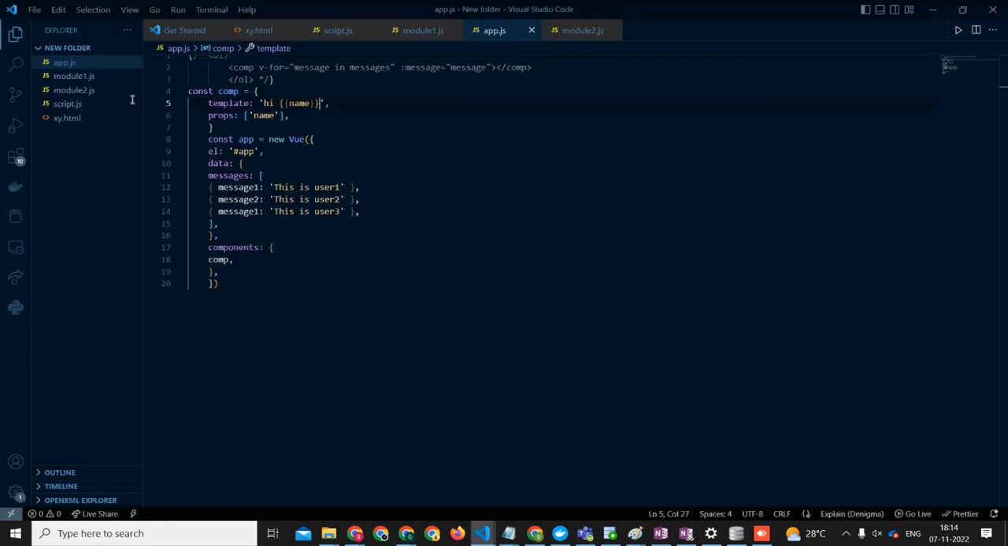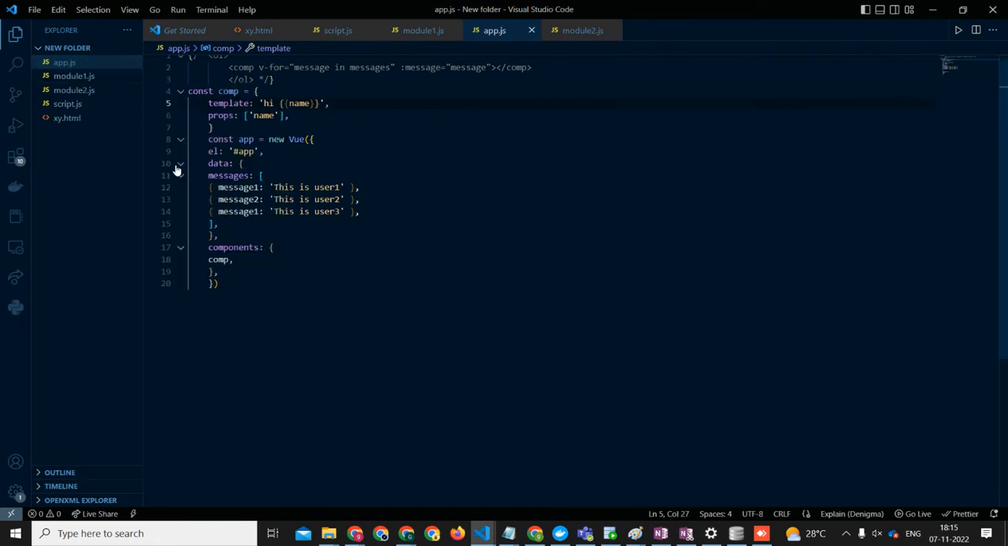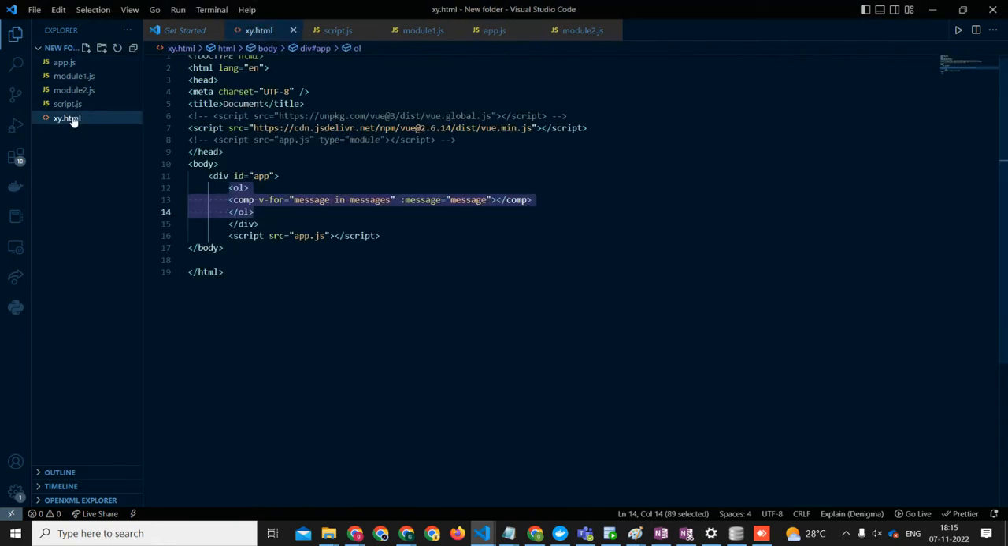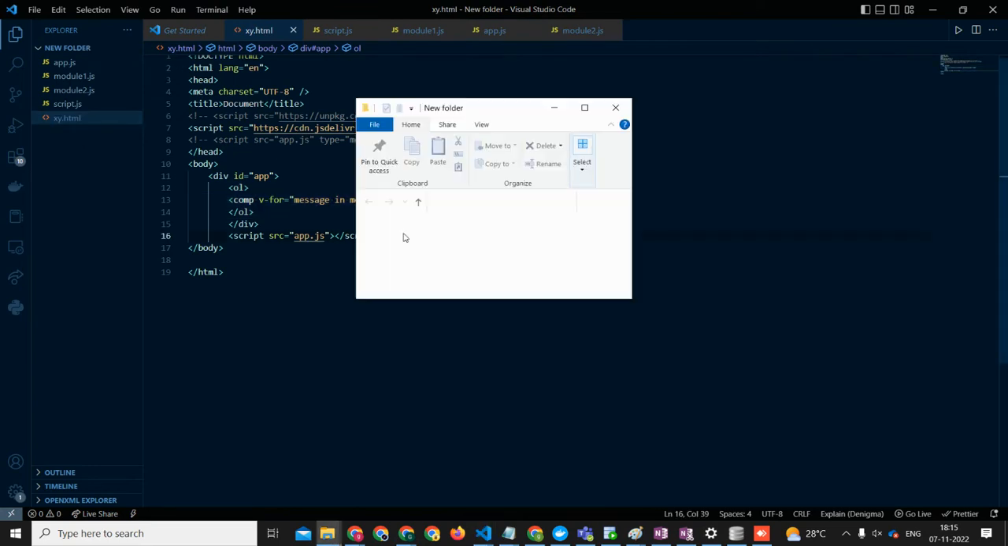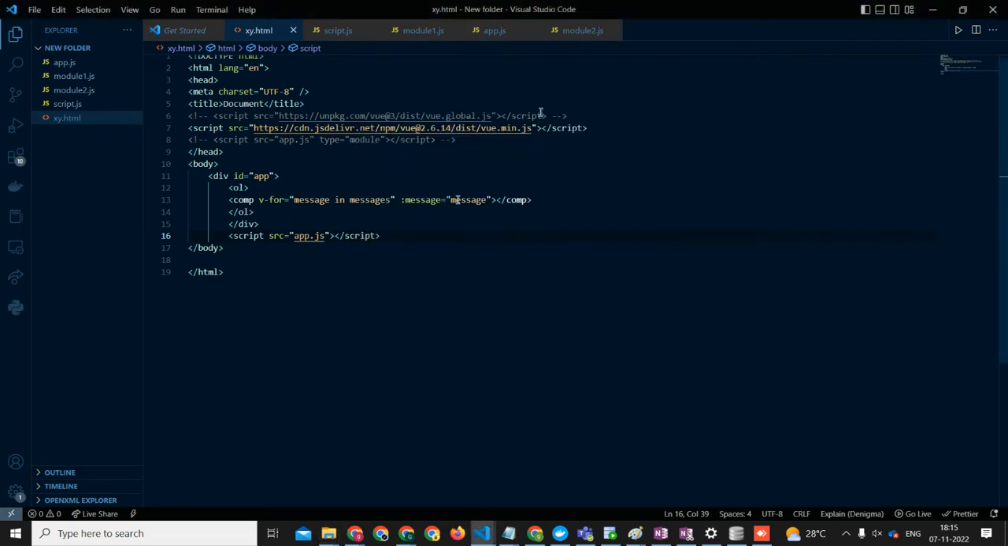Wait, let me open. It's the xy.html file. Yeah, that's okay. You want me to go to file? Yeah. Okay, tell me. Here, in place of that message is equal to message, you can pass a name. Name is equals to Gokul. Name is probably equals to Gokul.